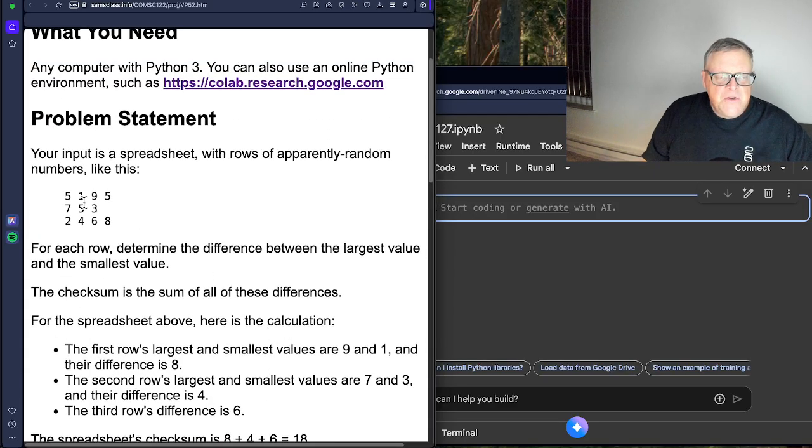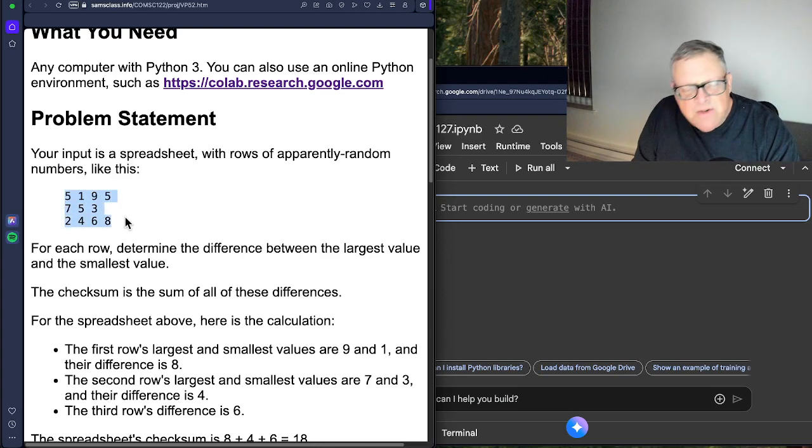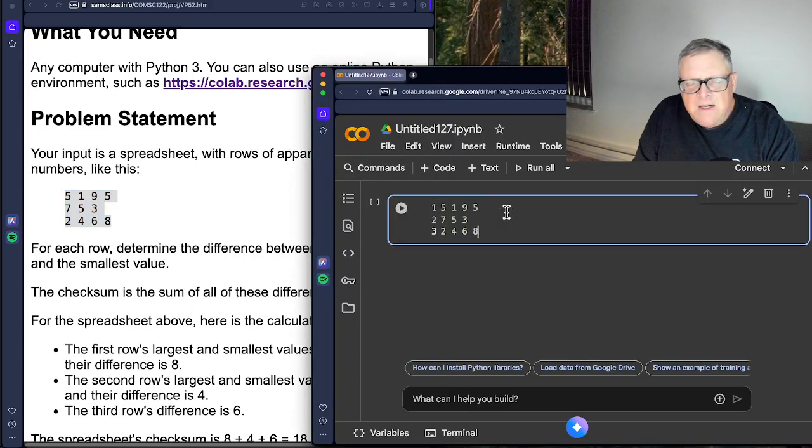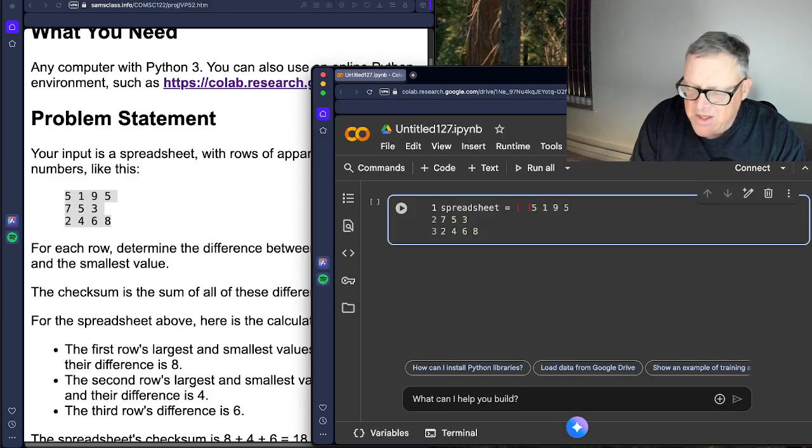All right, so this looks pretty easy, but you'll have to think about what kind of structure to make. What I would do for a case like this is I'd make my list, num spreadsheet equals, I'd make a list of lists.